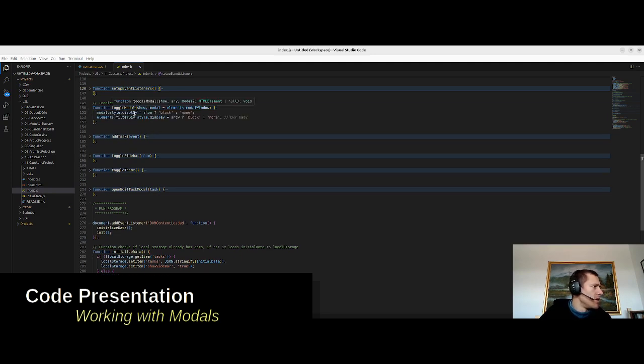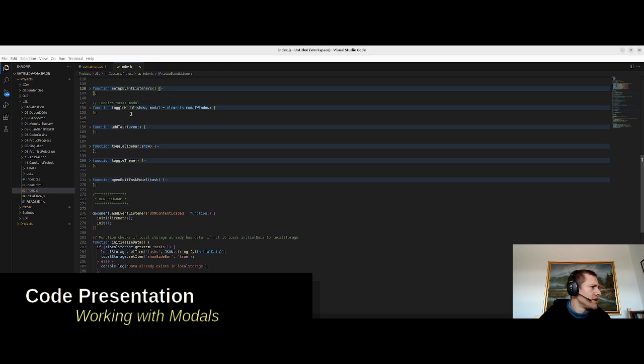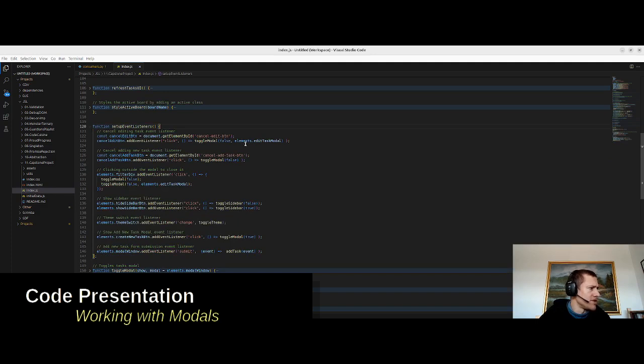On its function call, it will either show or hide our modal, and it will show or hide a filter div, which is just a background overlay to show that the rest of the app is not interactable while our modal is open. So it by default works on the create new task modal, but we can also pass in the edit task modal on which it will then operate, such as over here.